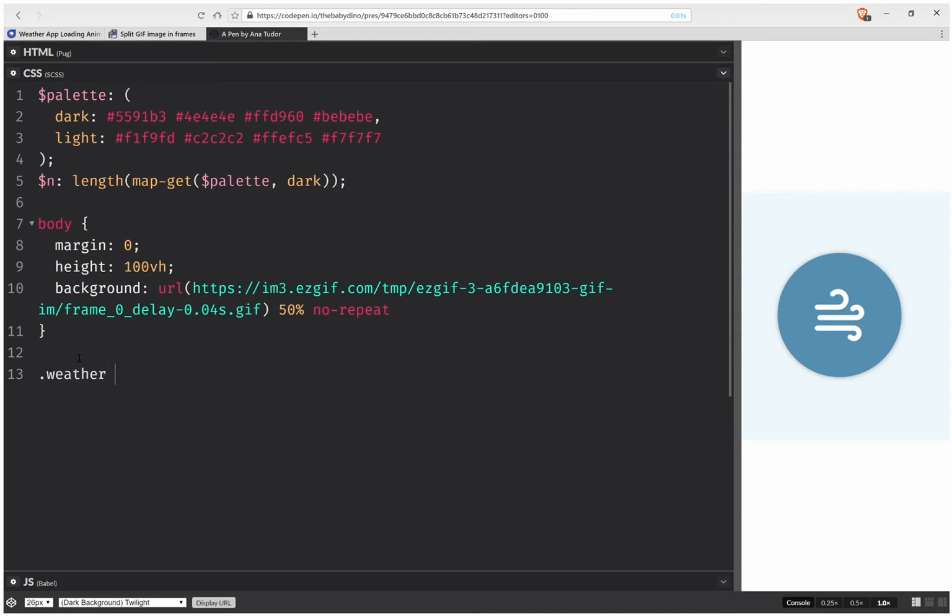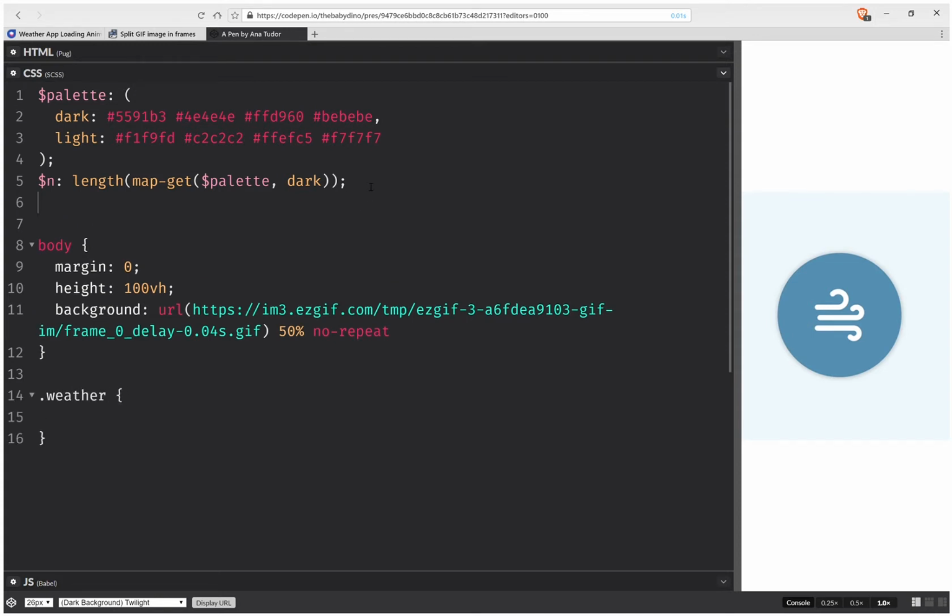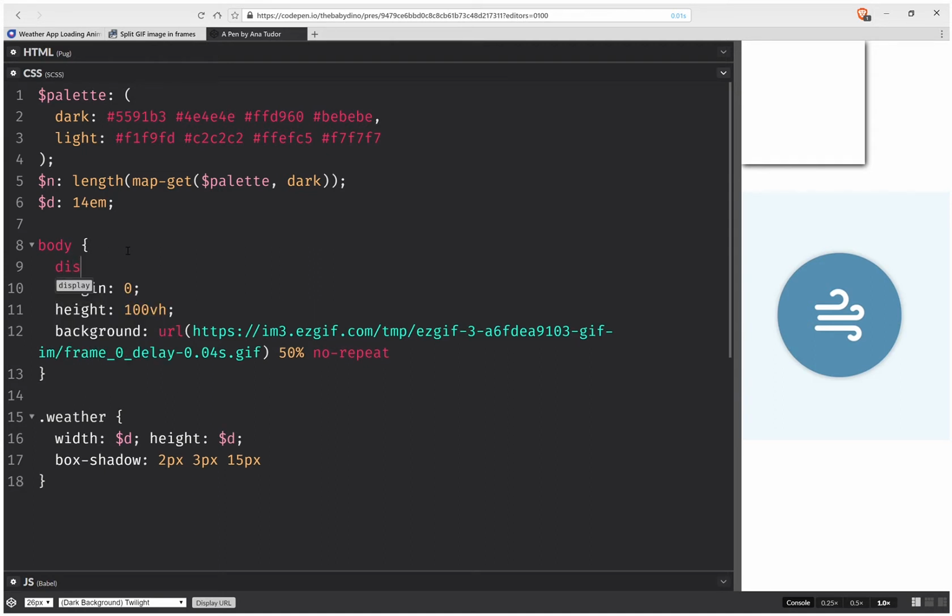So weather, and I'm going to give it a diameter. So this is the palette, and it's going to have a dark component and a light component. And okay, so this is going to be 14 amps, and I'm going to set the dimensions here. So width is going to be that D diameter, and the height is going to be exactly the same thing. And here I'm going to have a box shadow, and this is going to be 2 pixels, 3 pixels, 15, something like that.